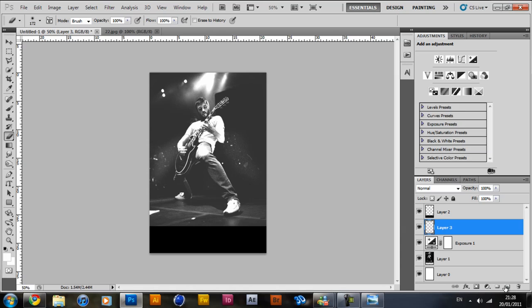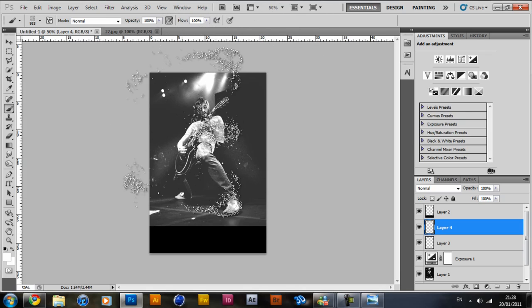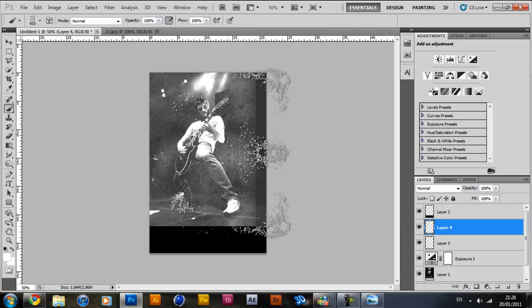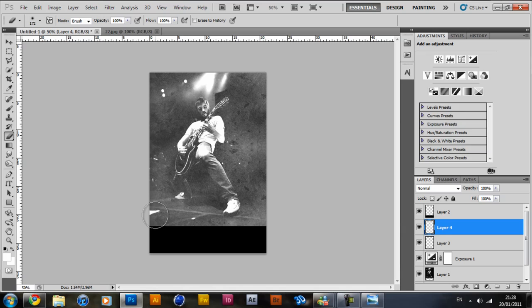What you want to do then is make a new layer again, and go back to your brush tool and select another brush. And you're going to keep on doing this until you get a nice effect on your image. You want to make sure you make a new layer for each of them, otherwise you'll start erasing over your old layer that you've just made. So be careful you don't do that.